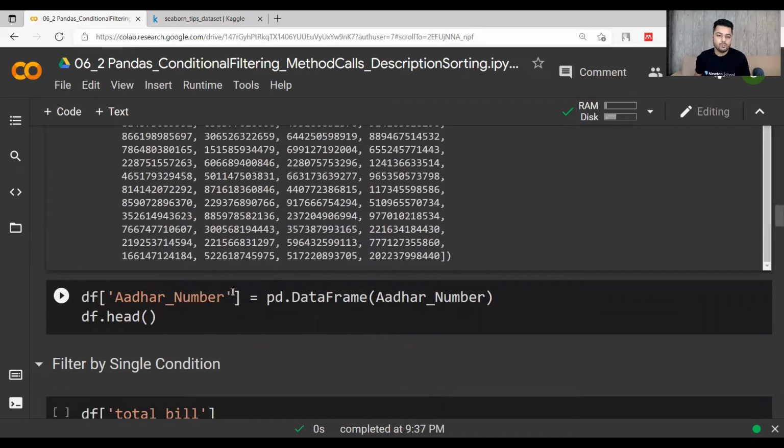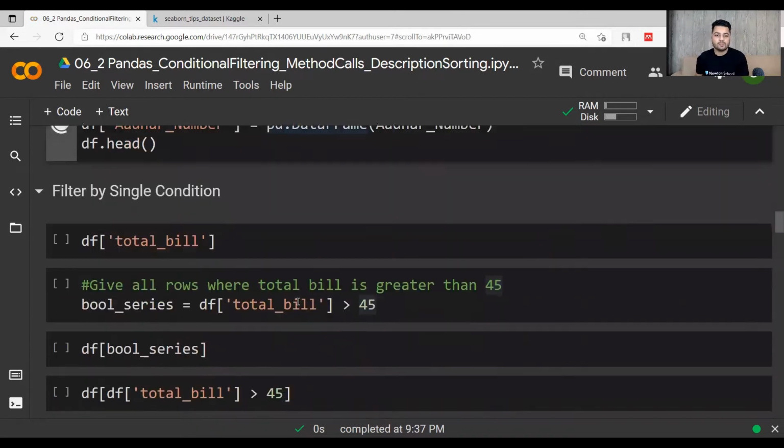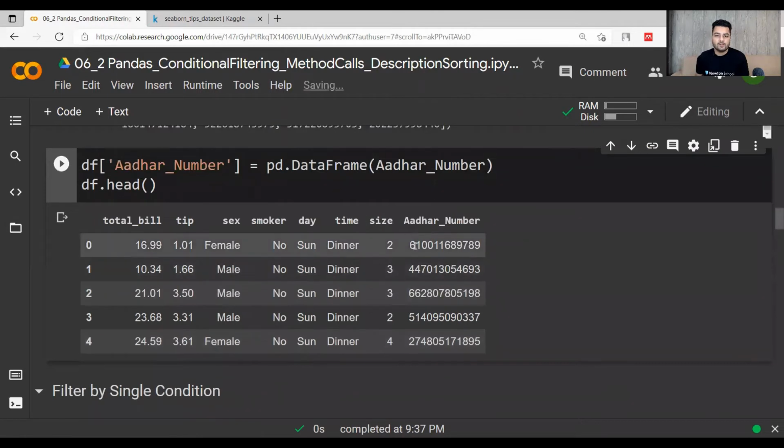Now you want to give these numbers as a data frame column, and you want to append it at the right side. So what you can simply do is write df Aadhaar number equal to pd.dataframe Aadhaar number, and you will see that the Aadhaar number has been appended to the data set. Now you can see that these random numbers have been generated as the Aadhaar numbers of a person.